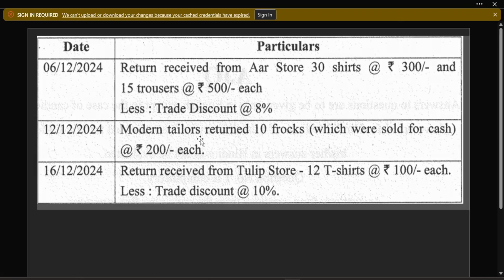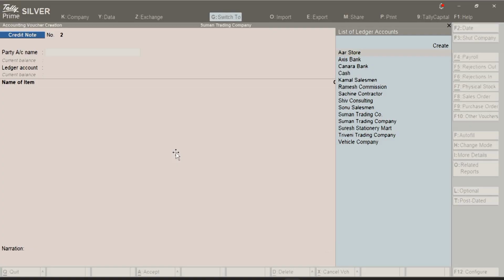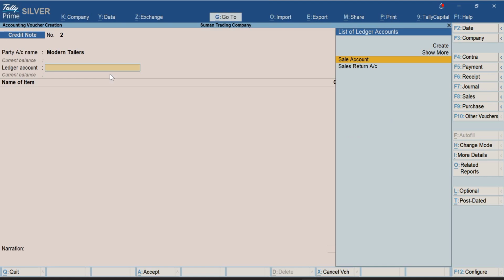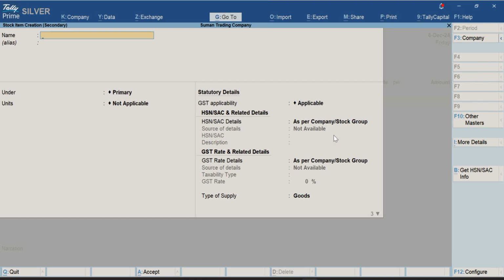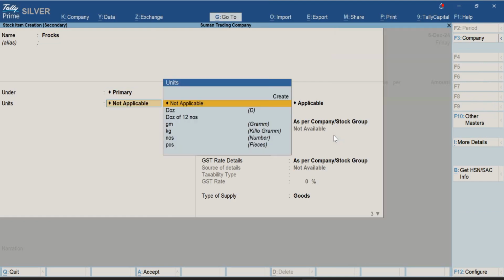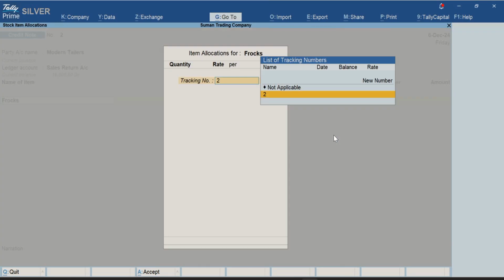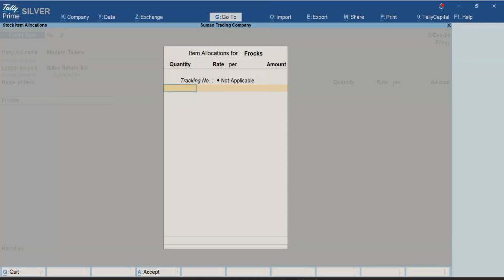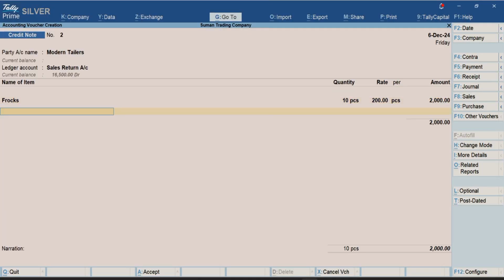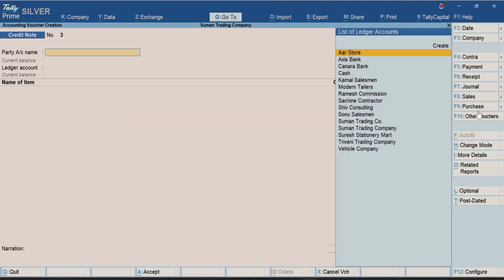Now let's move to the second entry. Second entry is: Modern Tailors return 10 frocks which were sold for cash at the rate of 200 each. So 10 frocks have been returned. In the same credit note voucher we will record the same ledger. And by pressing Ctrl+C I'm going to create the frock ledger, because the frock ledger is not created in my Tally Prime. Under pieces unit, it's 10 frocks at the rate of 200. There is no trade discount, so this is how you can record a simple credit note voucher.